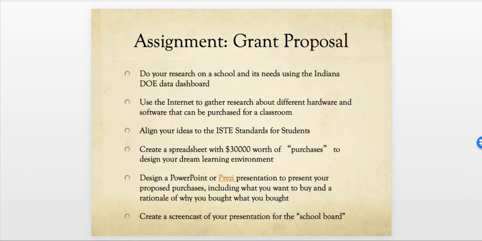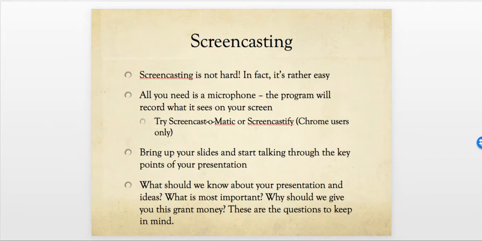So then when you turn all this in, you're going to give me your link to your presentation, your PowerPoint or your Prezi or whatever you use, and your spreadsheet. So screencasting, you've seen me do it all semester, and it's just not that hard. It's actually super easy. All you really need is a microphone. It's just going to record everything that it's seeing, and then you narrate over it.